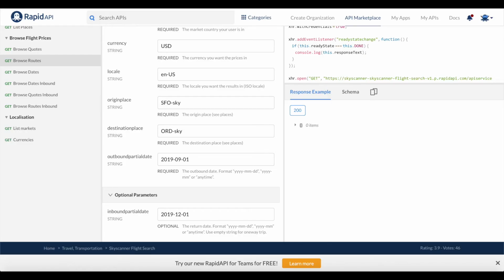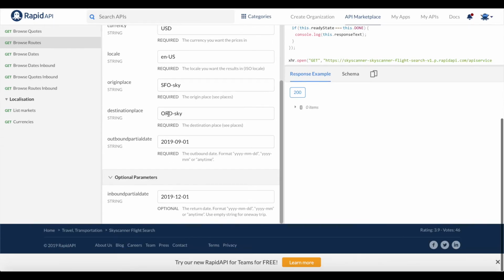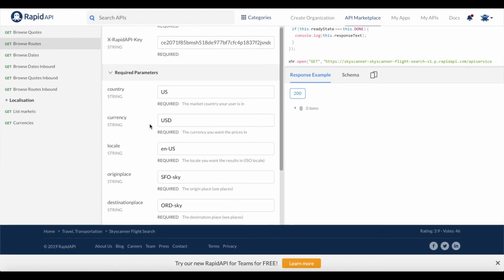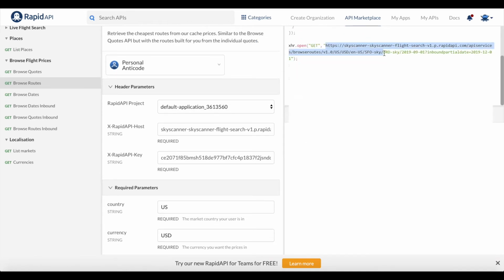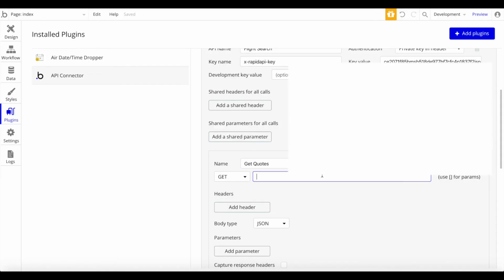So let's go back to Skyscanner, to the Rapid API page, and browse the routes. And again, what you want to do, you just want to copy this URL here. Let's just copy all of this first of all, okay, and let's just paste that here. And as you can see, okay, this is the endpoint, Skyscanner, Flight Search, Rapid API, API Service, and so on. Browse routes is the endpoint we're choosing.